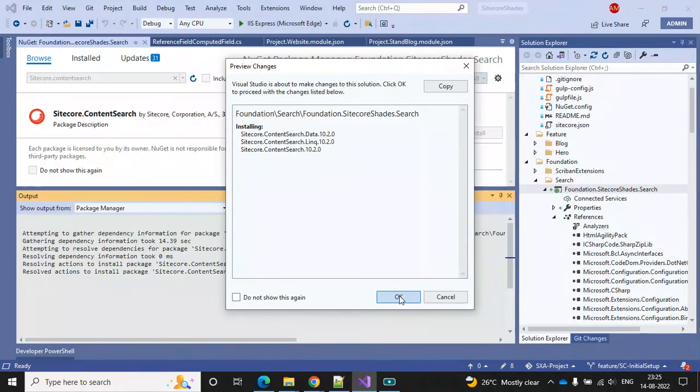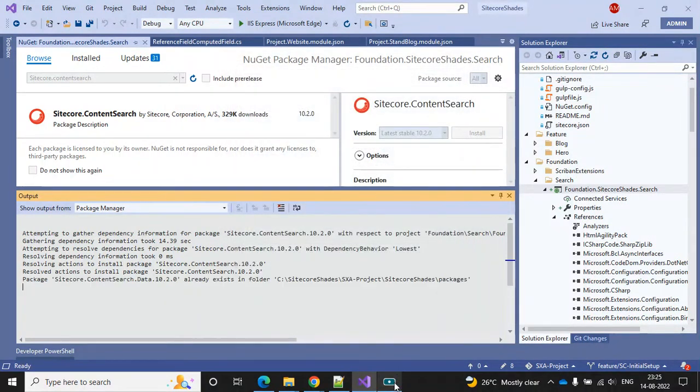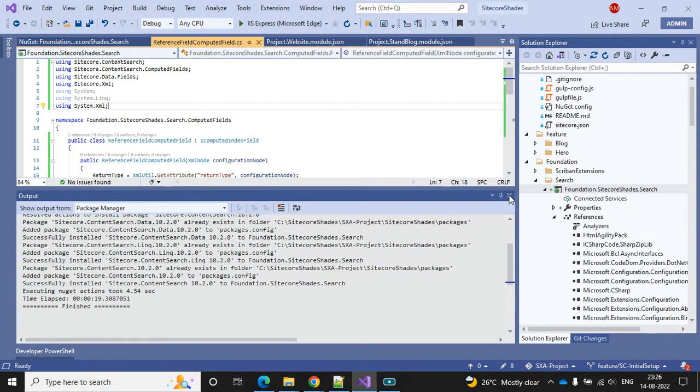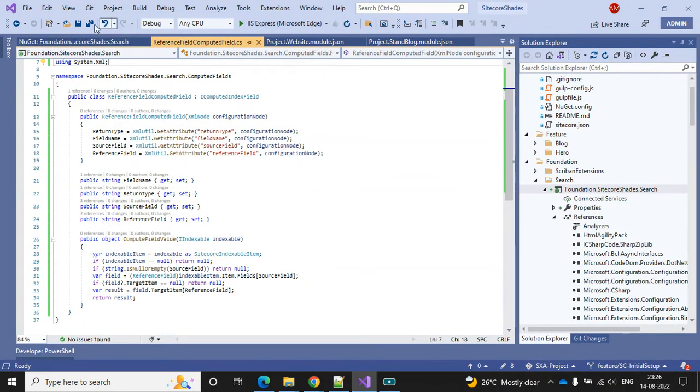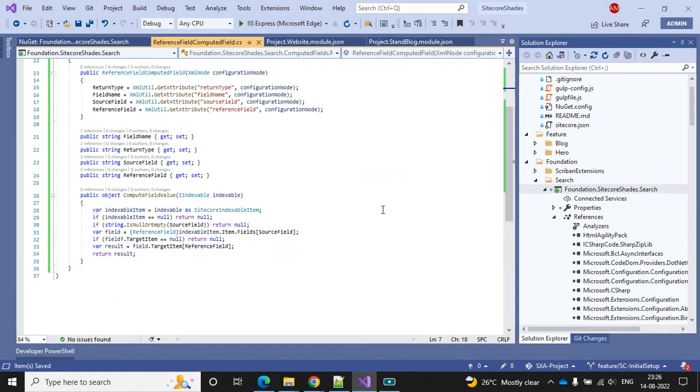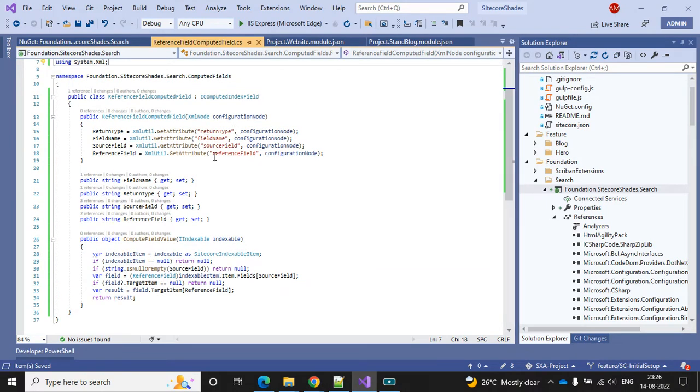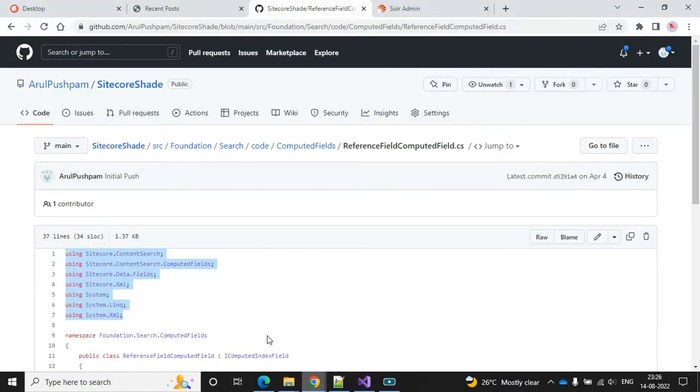Let's click OK, and then I accept. It's installed, and go to the file. So now I can see everything is installed, and we are good to go. So here I can see return type and field name, source field, everything is fine. And we have to create our app config file now.